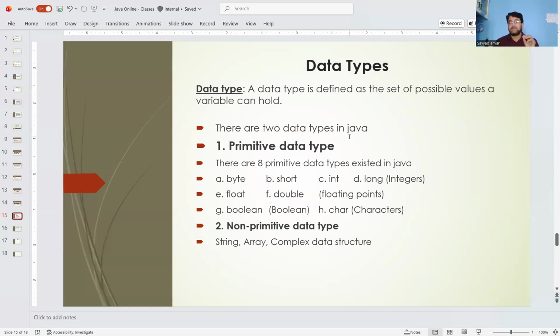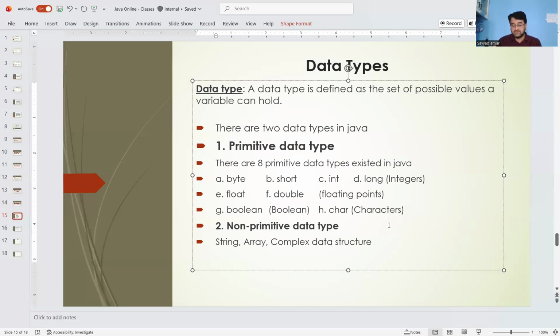So there are 8 primitives in Java. How many primitives in Java? 8. Before that, the data types are mainly divided into two. One is primitive, the second one is non-primitive. These are also called user-defined types. User-defined in the sense, what that will be, we will see, that I will tell you.